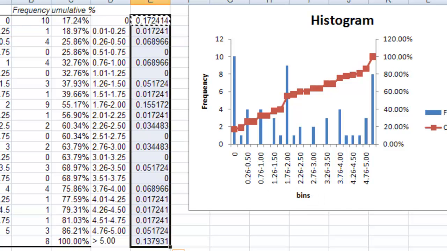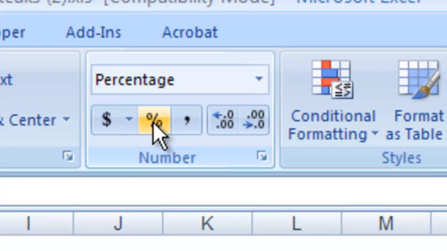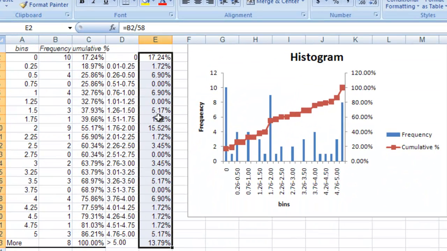I like seeing these as percentages, so I'm going to go Home, Number, and click this percentage button. I'm going to also ask it to use 2 decimal places. And then I want to put these as the y-axis values in my chart.